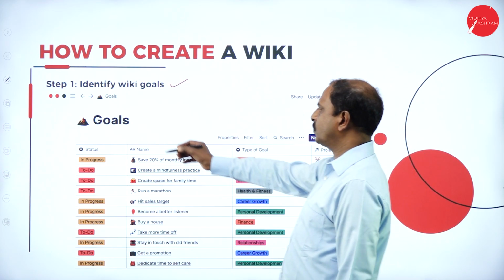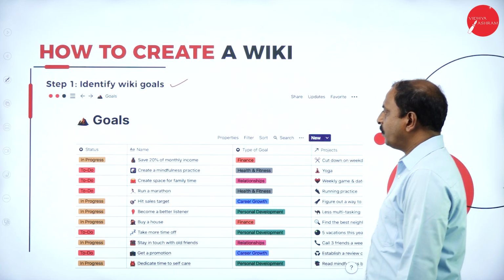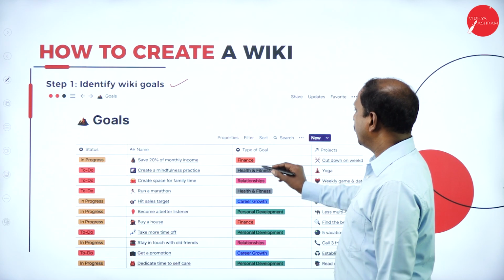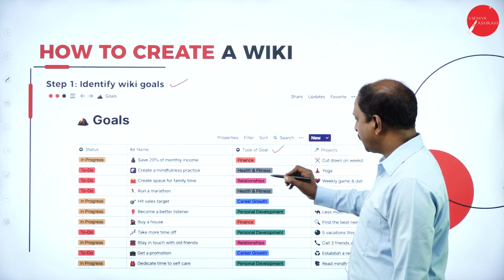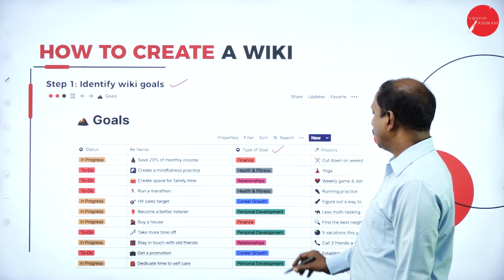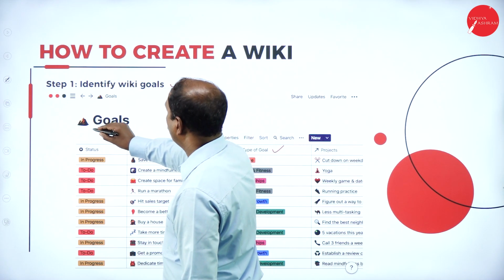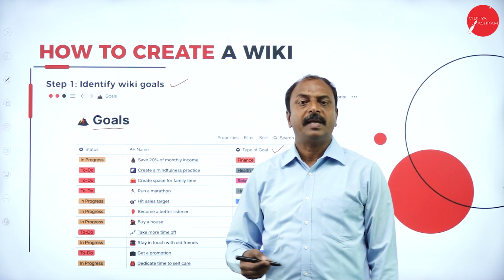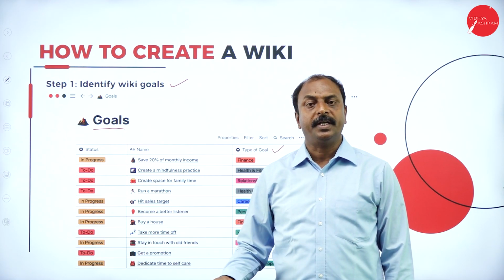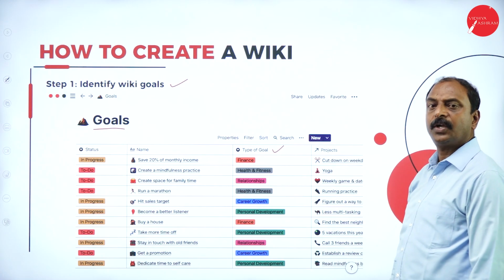And here, in the example, we have so many goals available. For example, if you look at the types of goals, here we have finance, health and fitness, relationship, career growth, personal development, and so on. So first we should have a goal: what type of documents will be loaded in that particular wiki page. So step one is we must have a goal.